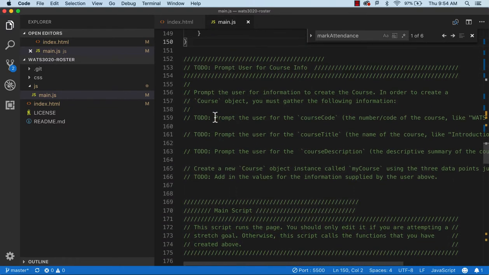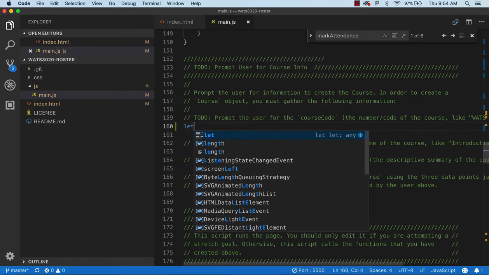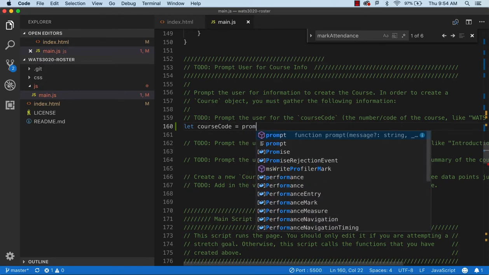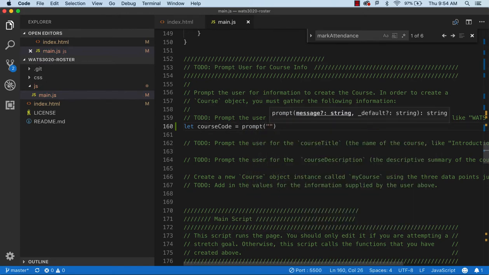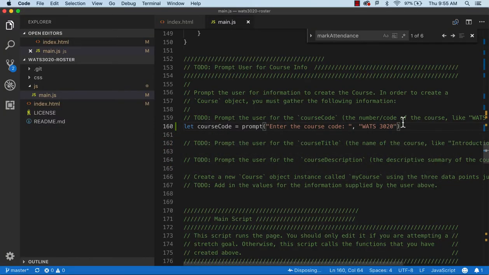But let's see, we have a couple things left to do. Remember how when we run this program, it initially prompts us to set up the course with the course code, title, and description? We need to write the prompts for that. So let's just get that done. Let course code equal prompt, "Enter the course code," and we'll say WATS-3020. Oops, I've got my live server on, so I'm going to turn that off. And that takes care of the course code.